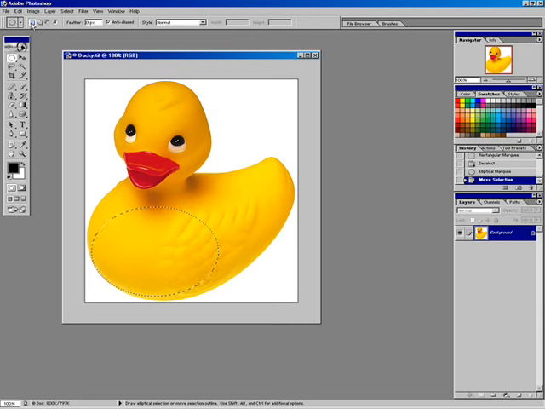If I hover over the tool tips, the first one says New Selection, the second one says Add to Selection, third, Subtract, the fourth, the Intersect. Let me show you how those work. If I click on the Add to Selection button, it becomes highlighted. Now my cursor has a little plus sign next to it, right? Anything I do now is simply going to add to the current selection.